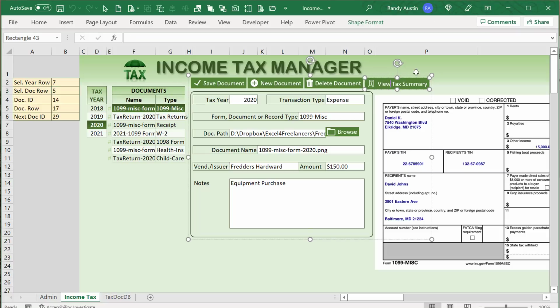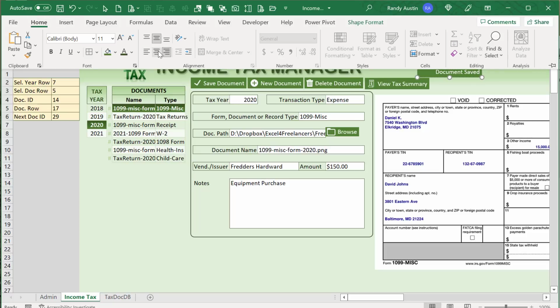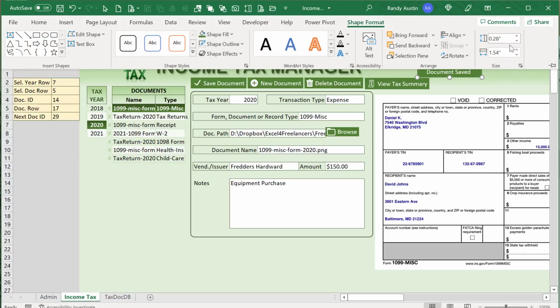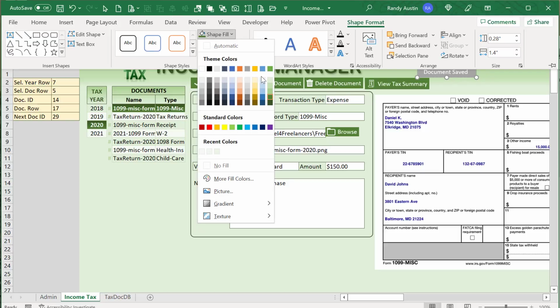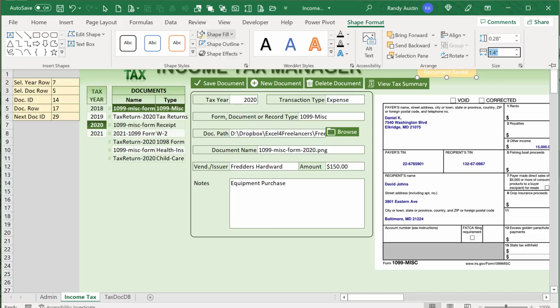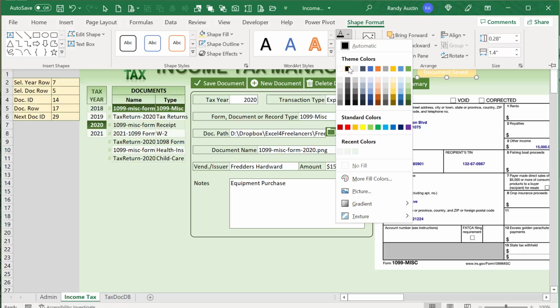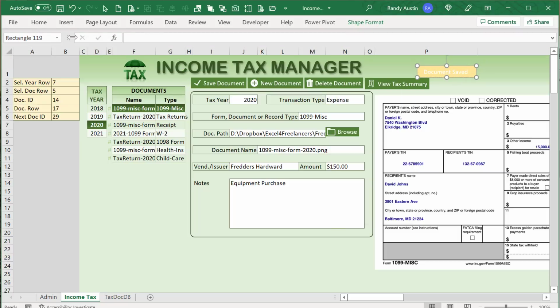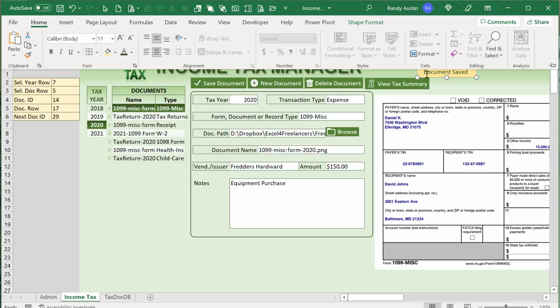I'm going to copy this shape, paste it here, not the text, and copy this shape here, paste it here. That way it's got the same size. And we're going to call this Document Saved. We're going to center that and give it a specific color, center that, and then give it a little bit different, probably 1.4. Then I'll give it a nice color, shape fill, something different, and then give it a different font color. Okay, good. I like that. Let's do that, and then do this here, giving it that text. Perfect.